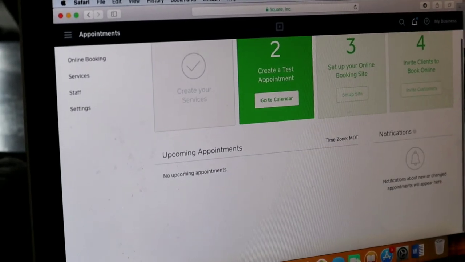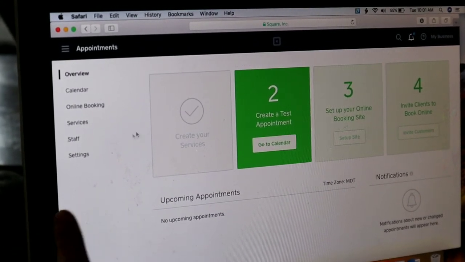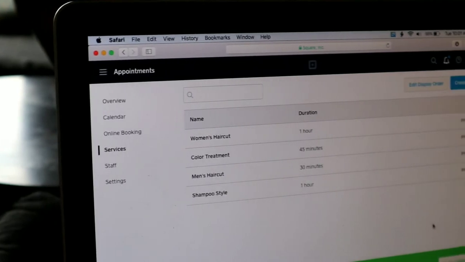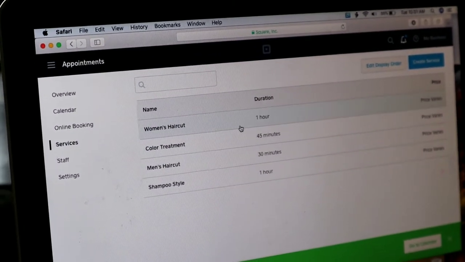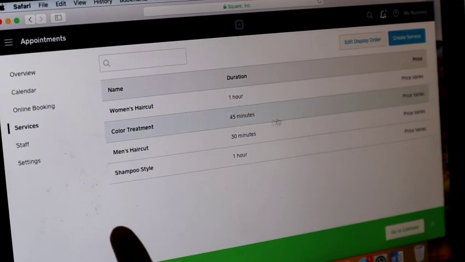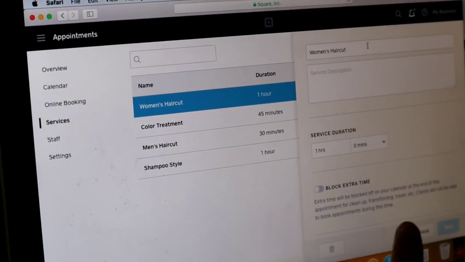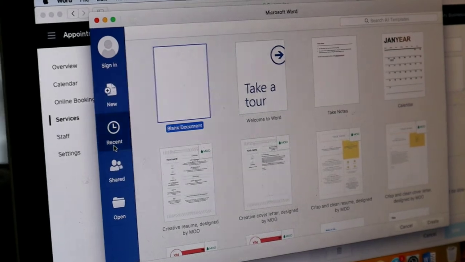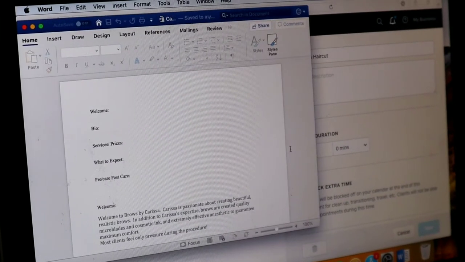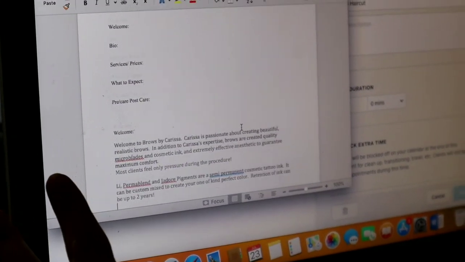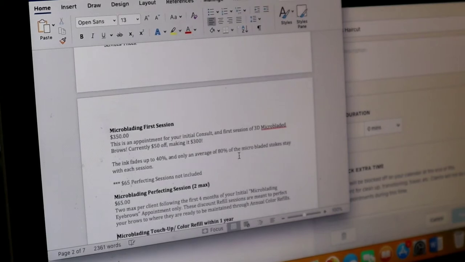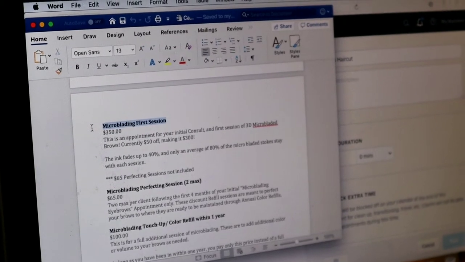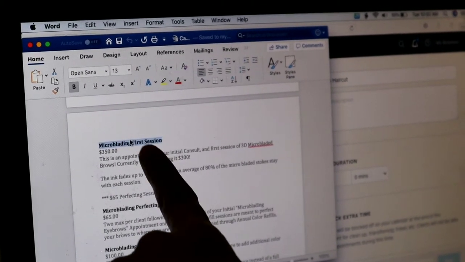There we go. So here's what you're gonna wanna do to set this up. First things first, we're gonna click services, and we're going to put in your services. I'm gonna click this one, and instead of women's haircut, I already made a little pricing sheet over here. So before you do this, you're going to want to already have typed out in a note or email or whatever, your services, the price, and a description. So I'm just gonna copy over this description.